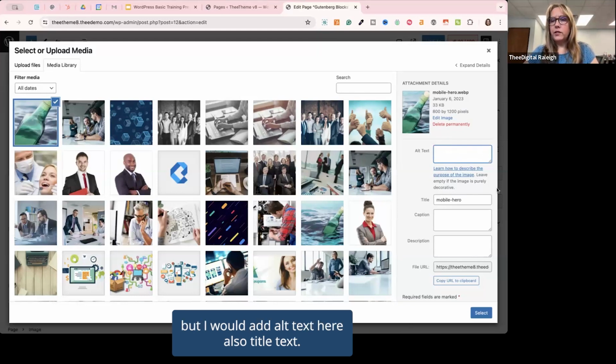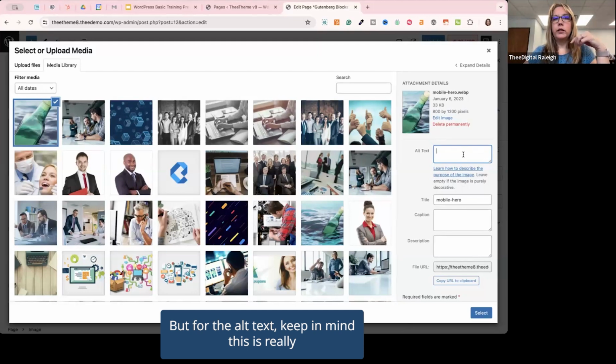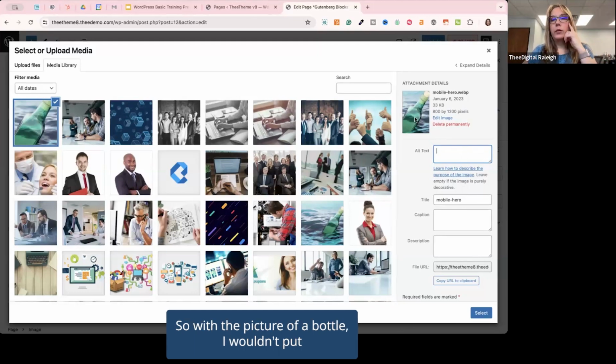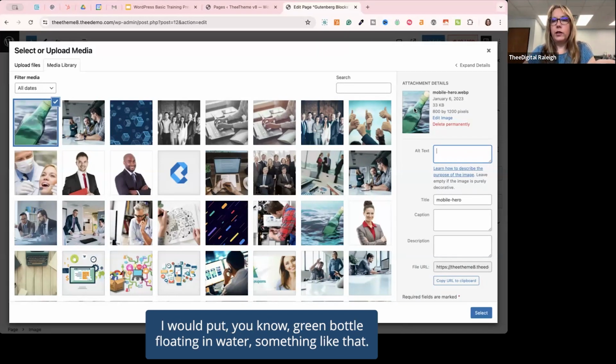But I would add alt text here, also title text. Both of these, it would be great if you can put a keyword in there, but for the alt text, keep in mind, it benefits SEO, but it's really for people with screen readers. So with the picture of a bottle, I wouldn't put web design Raleigh, because that's not what the picture is. I would put, green bottle floating in water or something like that.